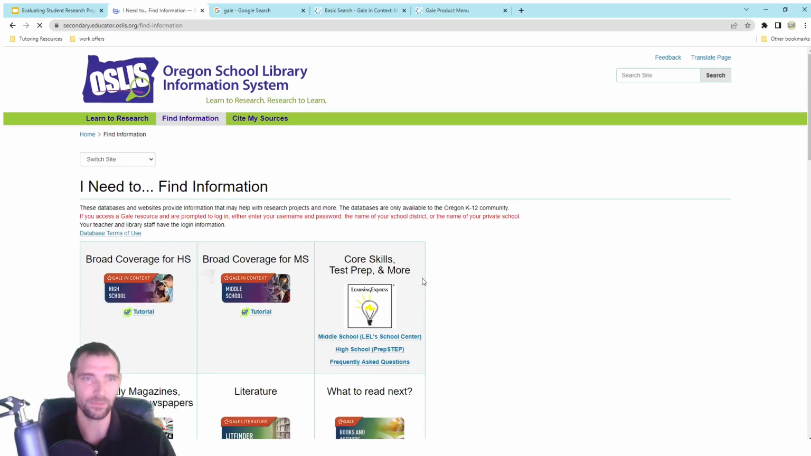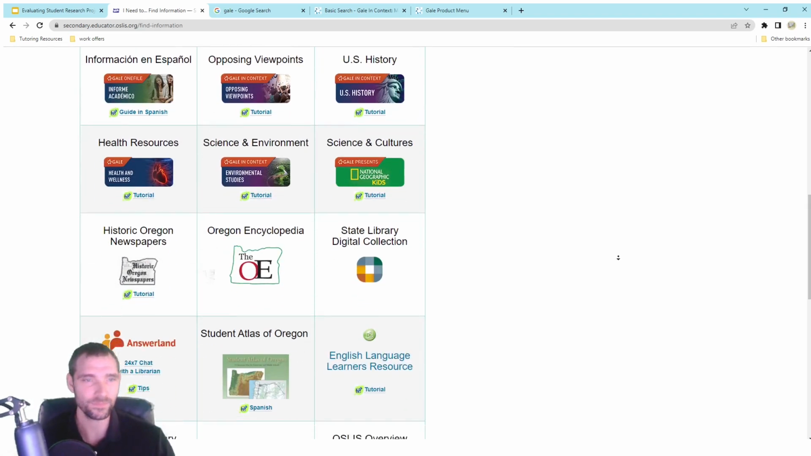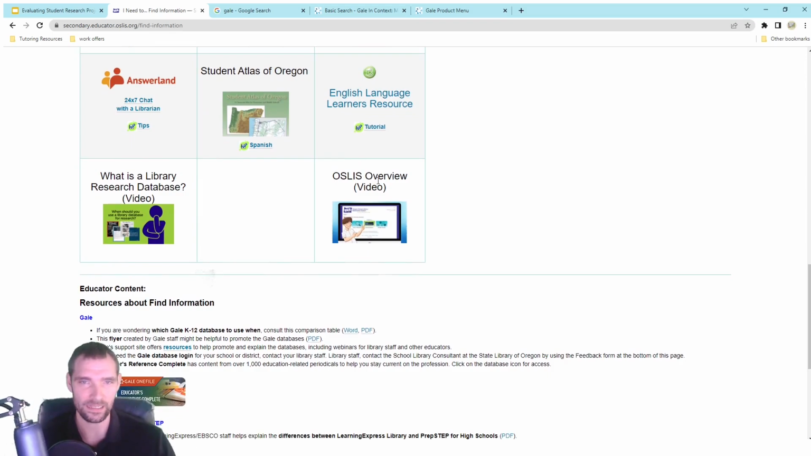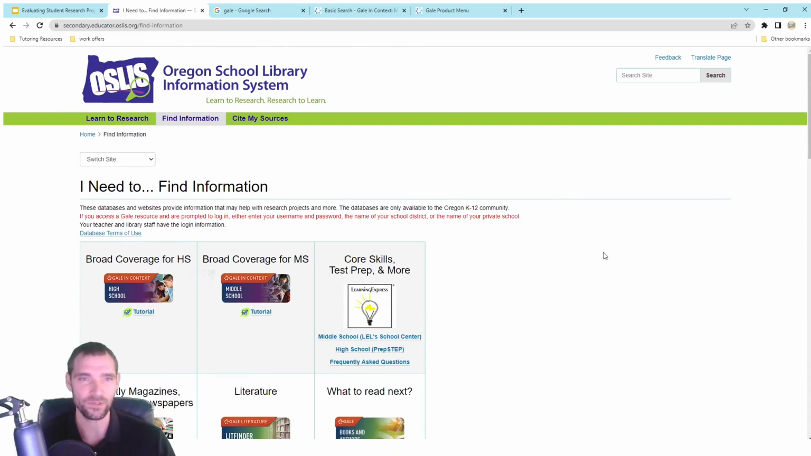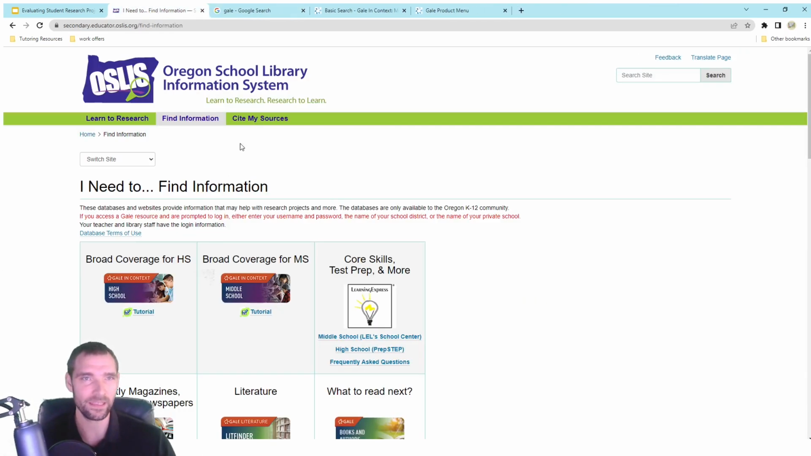You should be able to go on to these various databases. There's a database for high school students and for middle school students. I also really like their videos on how to overview OSLIS and what a database is. Those are pretty good things to show students. If you have school information, you should be able to plug that in and get signed in. It should be pretty straightforward. Again, talk to your librarian if you're having a hard time with that.